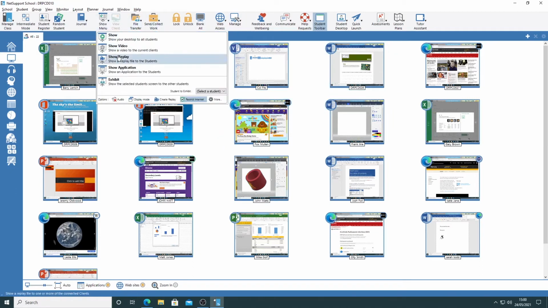And there are other options in here like show replay, replay files. If you wanted to demonstrate something using show your desktop or whatever it is you want to show, if you go to create a replay down here, that will mean that students can then replay that demonstration over and over again without having to speak to you and ask you to show them again.